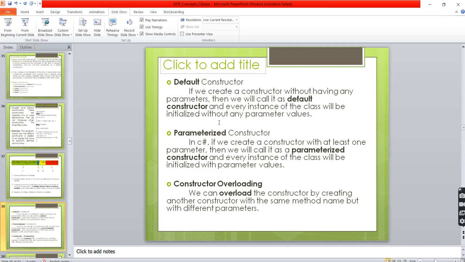So if we create a constructor with at least one parameter in it, then we call it a parameterized constructor. If the constructor is accepting at least one value, then we say it's a parameterized constructor. Then how to pass the value? We'll pass the value when creating an instance of the class. We are creating instances and objects, right? By creating the instances of the class, it will be initialized with the parameterized value. Like we will see in an example so that you will get a clear idea.